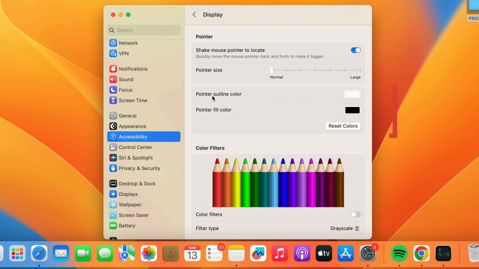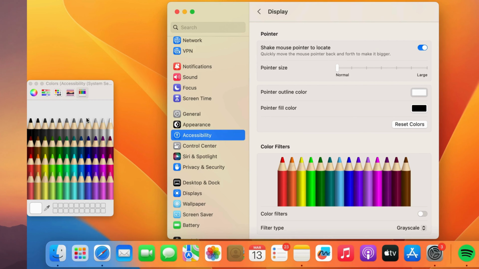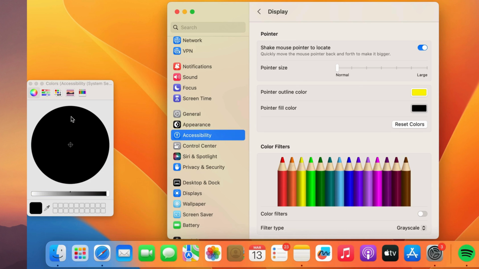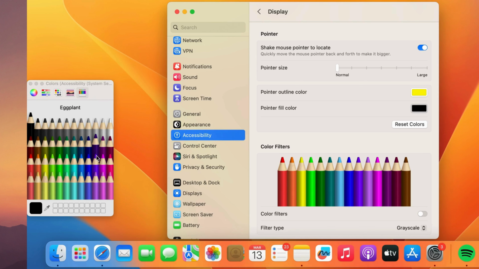And to change the color, you want to go to this pointer outline color and the fill color. You can change it. For example, I want to go yellow, like this one. And the fill color, I want to go with, for example, blue. And just like that. Or if you want to go back to your factory setting, you just click on reset colors like here. That's it.